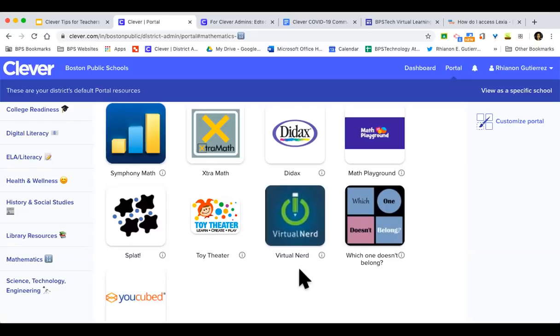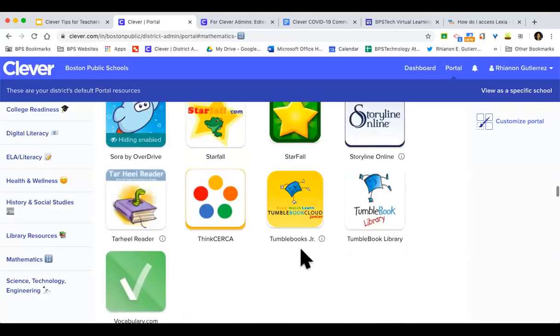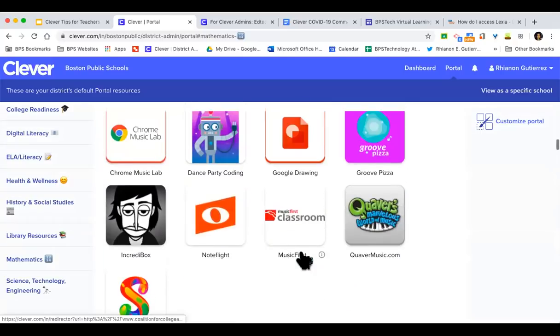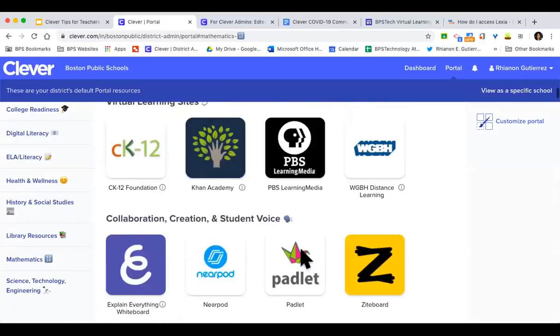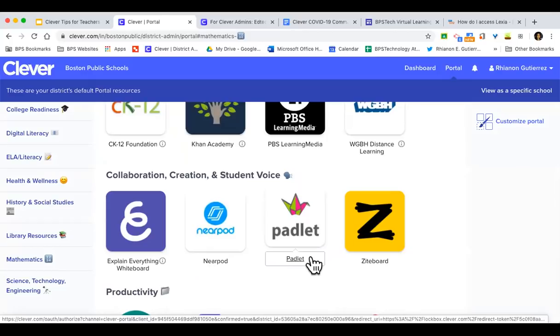A really good example of this in particular, and Suzanne mentioned this in the chat, is Padlet. Padlet is categorized in here as a collaboration app. Now, any content area could use Padlet. And Padlet is a really good example of a freemium app. We just have it here as a link to a website. So you can go in, create an account, and make your own Padlets.